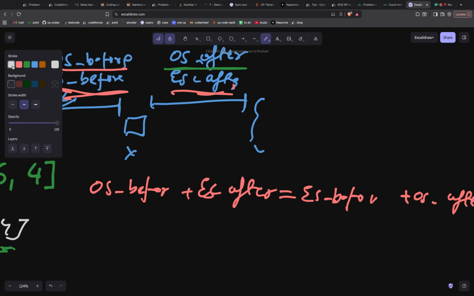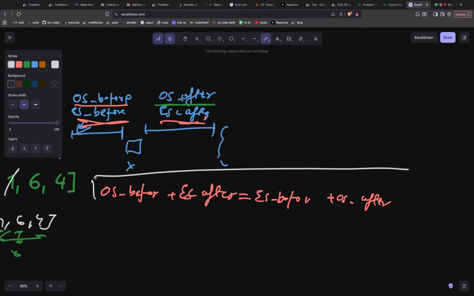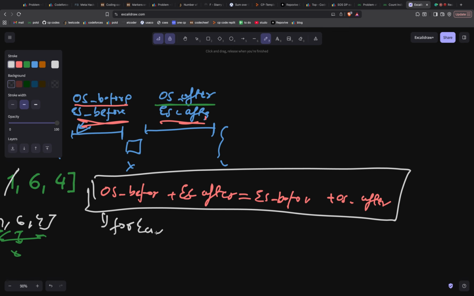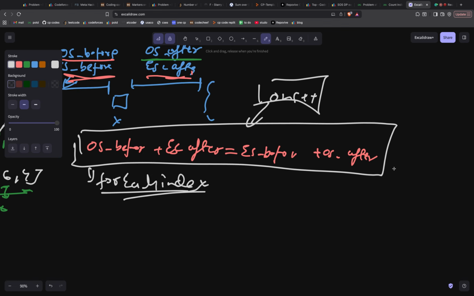Okay. So this is a mathematics formula that we can check for each index. For each index, we can calculate this value and check if it is true. If it is true, then we can do answer plus plus, because this is a valid index, and we can finally return answer. Right? So this makes sense. Now, how can we calculate these four values, OS before, ES before, OS after, ES after?